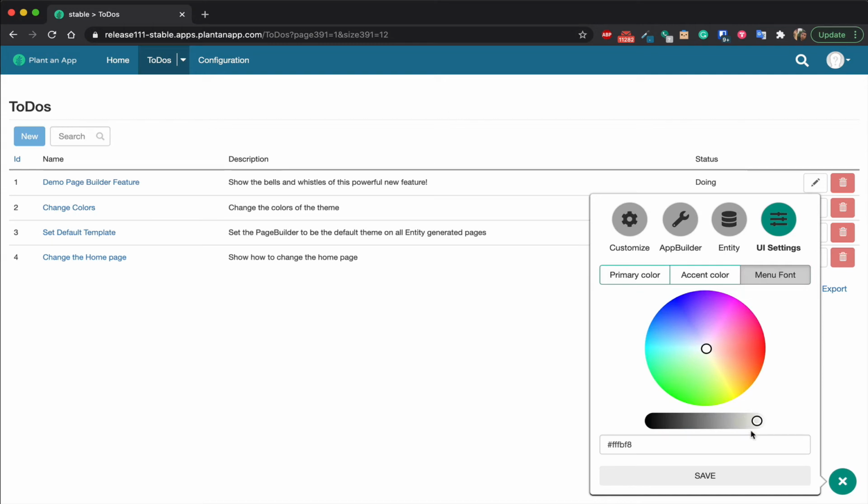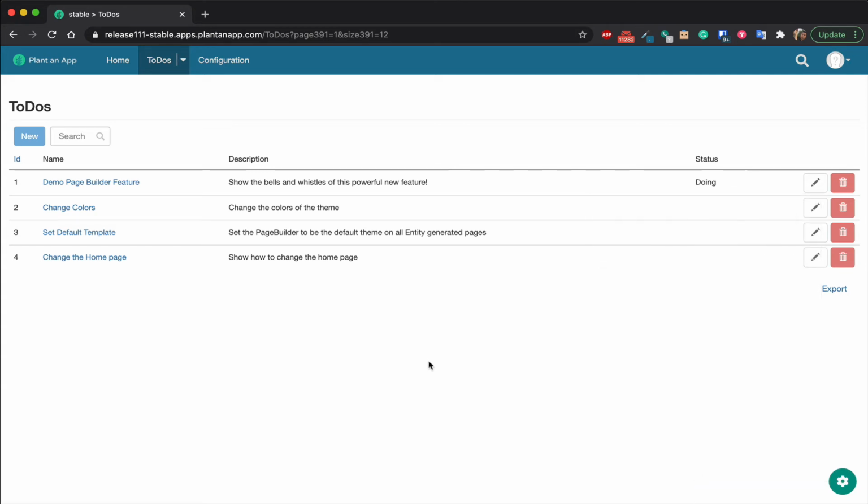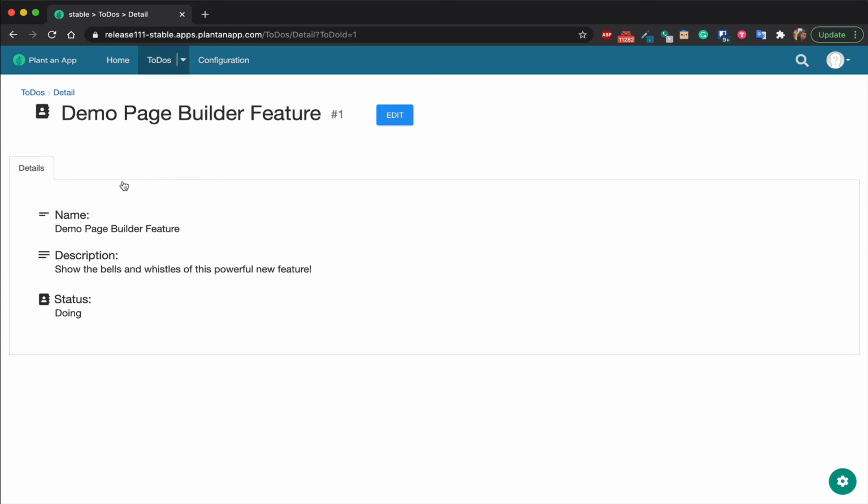And lastly is your menu font. And you can use these sliders or you can paste in hexadecimal color codes in. You hit save, no need to refresh the page. The changes are applied, but now any page that has the theme applied, the PageBuilder theme applied, will inherit and pick up these colors.